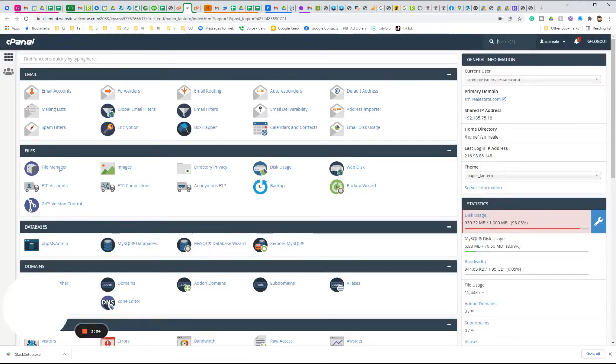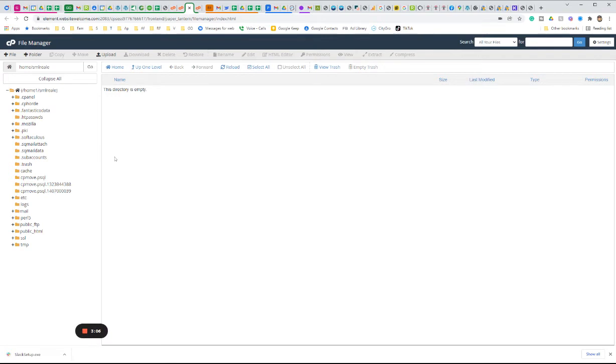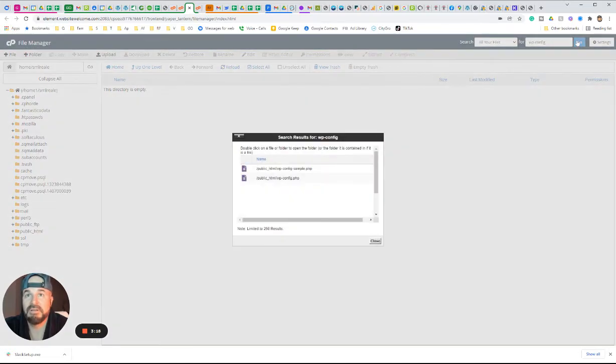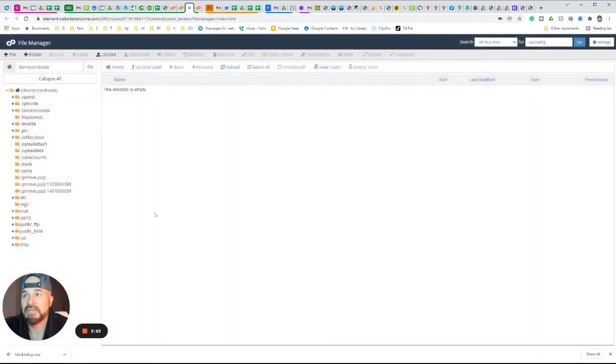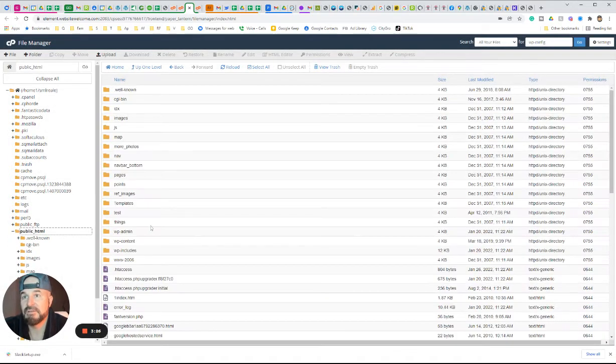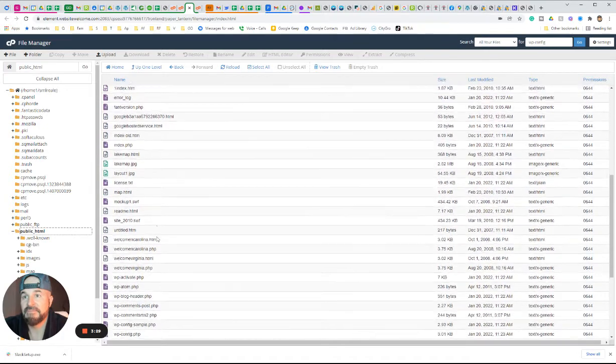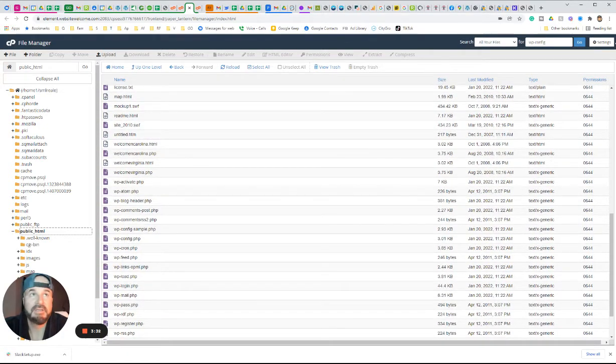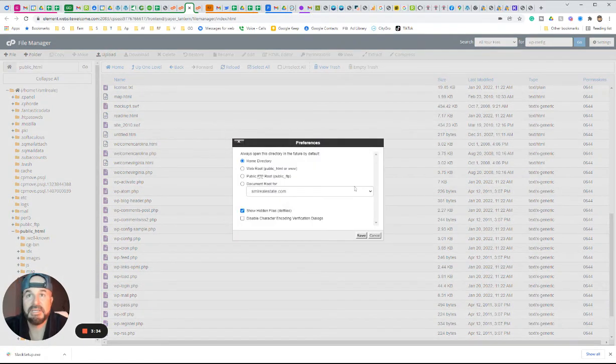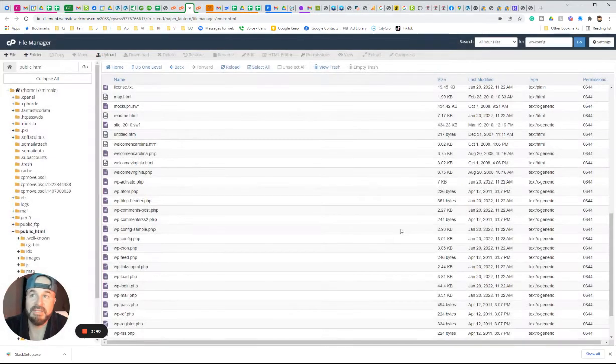I'm going to open this up, and then go into the file manager. Now I want the WP config file. This is where a lot of people get stuck as well because you can't find this thing. It's in the public HTML here. If I go over to public HTML, I should be able to see it. If you don't see it, there it is, WP config. There's some settings over here, and these settings, show hidden files, need to be checked. If it's not checked, you're screwed. So I'm going to hit cancel.